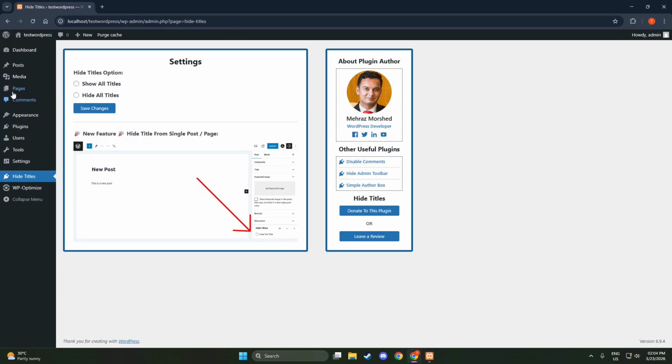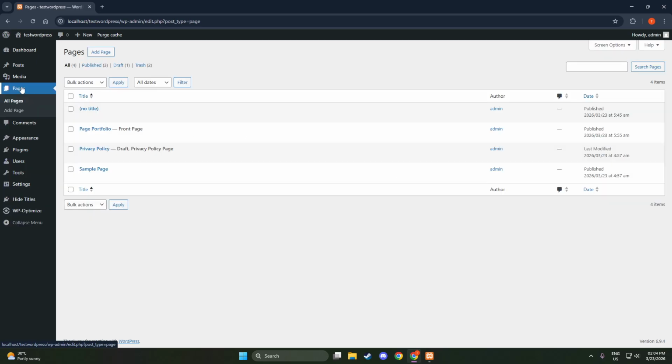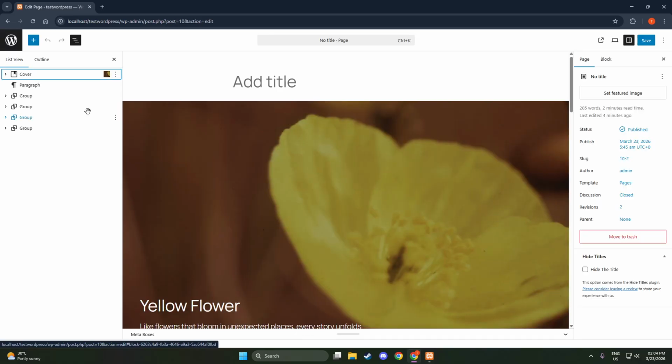Next, edit the specific page where you want the title hidden. Go to Pages, then All Pages. Hover over the page name and choose Edit. You can also use the Edit Page link from the front end if your toolbar is visible. Whether you use the block editor or the classic editor, the idea is the same.